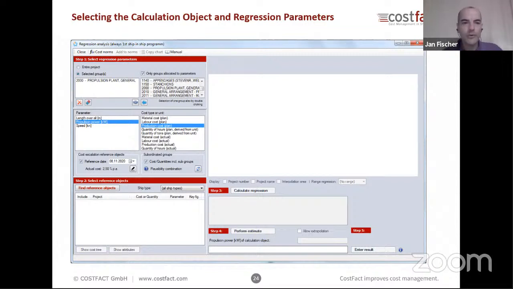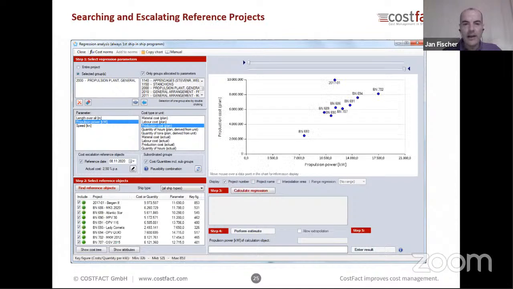So here in this case, the user selected propulsion power as a cost driving parameter and would like to analyze the production cost. And after confirming, we now see all projects in CostFact which are already calculated and provide information on the propulsion power. So we see them in the list on the left side and also in the chart on the right side. In the chart, we see each calculated project as one blue dot. And there we see the x-axis is the propulsion power and the production cost is on the other axis.